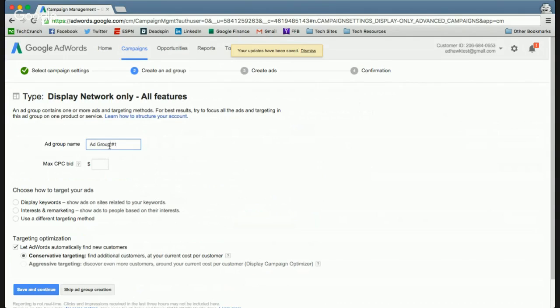Now we need to make an ad group. Make this ad group specific to what you're doing. So I'll call this, let's pretend that we are an online e-commerce store for women. And we know that a lot of our customers are also customers of Macy's. So let's call this ad group Macy's, stay organized.